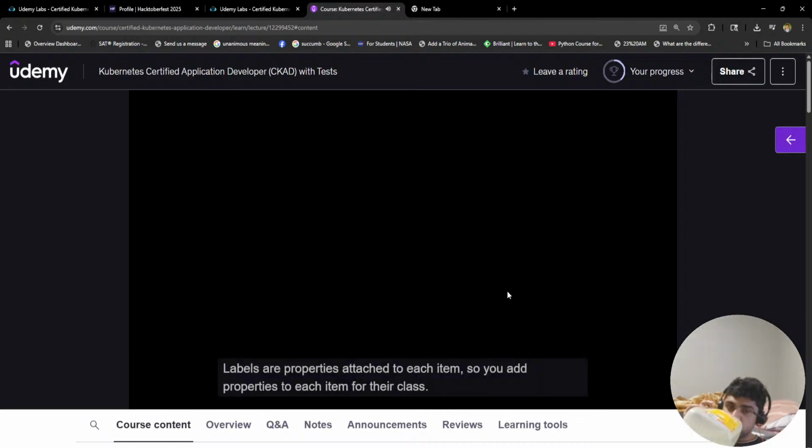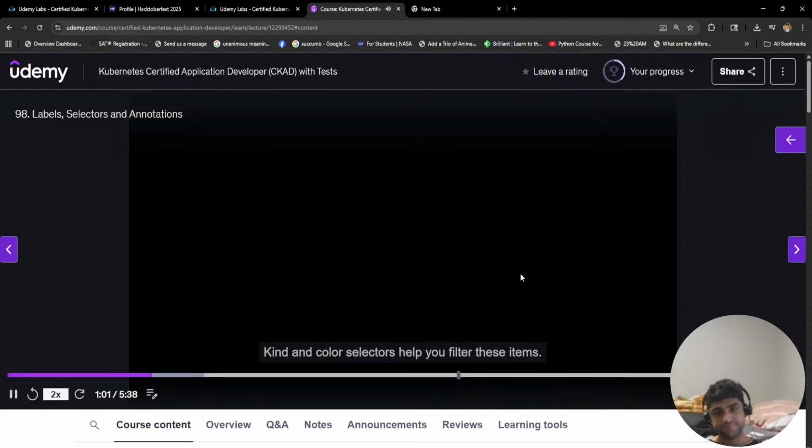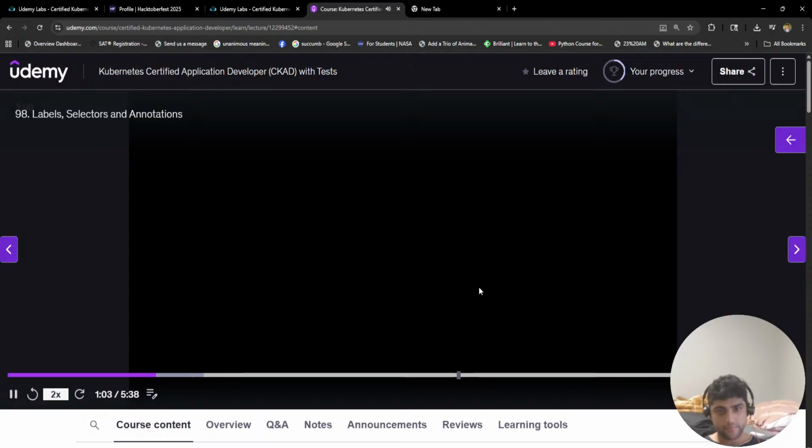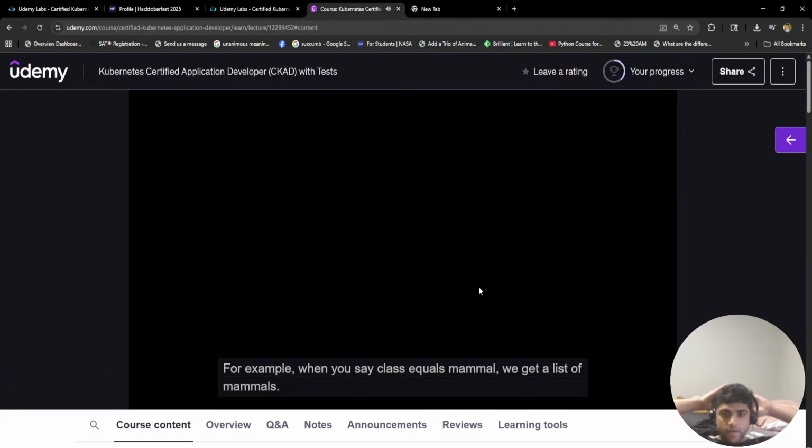Labels are properties attached to each item, so you add properties to each item for their class, kind, and color. Selectors help you filter. For example, the class is mammal, kind is domestic, and color is blue. How would you have a cat that's blue? And over here, the turtle's class is reptile, kind is wild, and color is purple. The colors on that. We have class bird, domestic, and filter these items. For example, when you say class equals mammal, we get a list of mammals, and when you say color equals green, we get the green mammals.